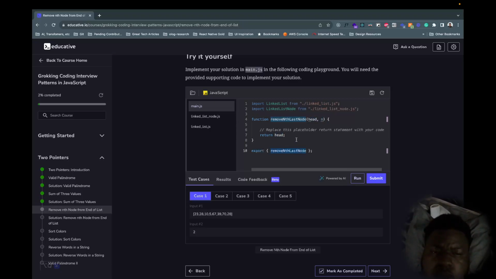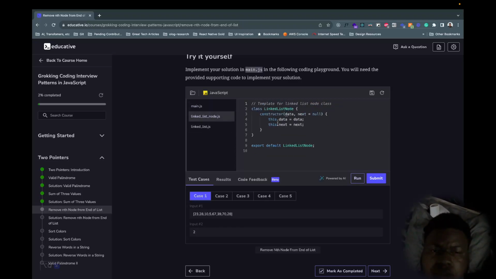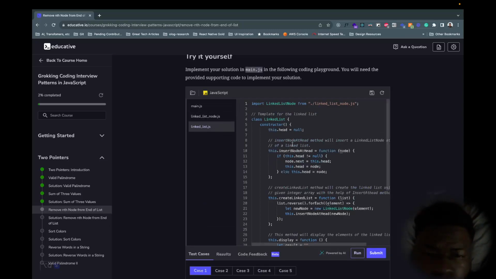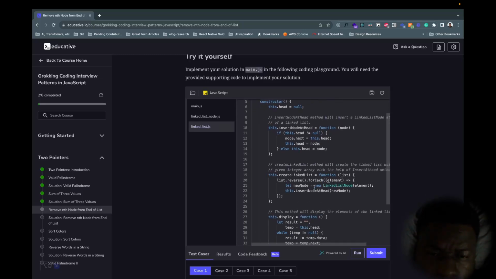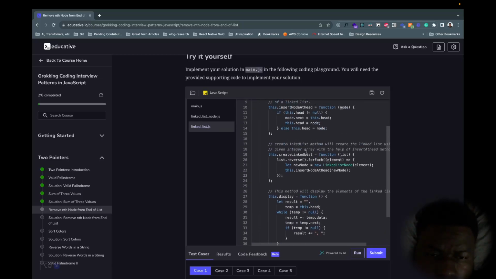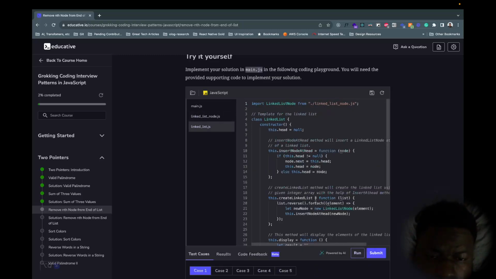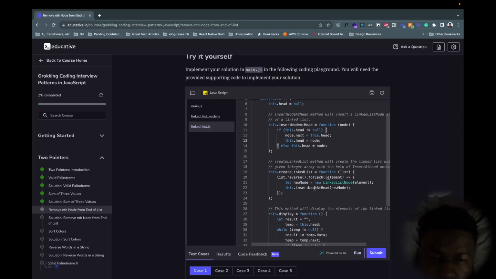Remove nth last node. Okay, it's the linked list implementation. It's got its data and it's got next. Okay. So this is brought into here. Yada yada yay. Insert node at the head. Okay. So like this. Head is equal to node. Yada yada yay.